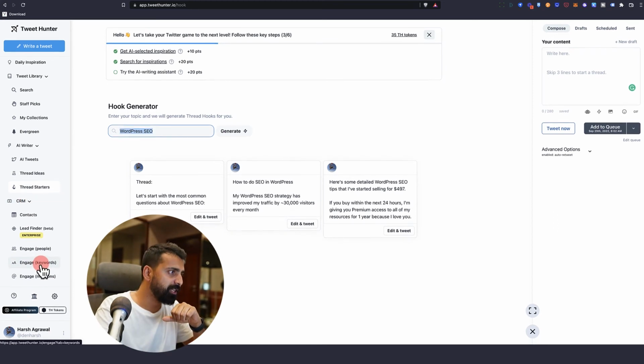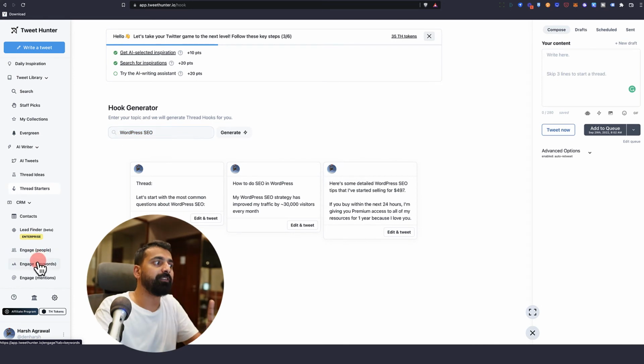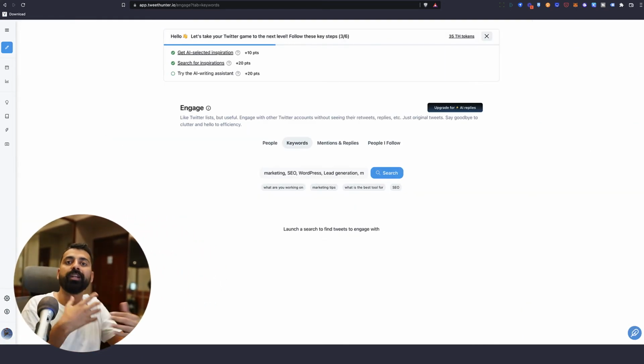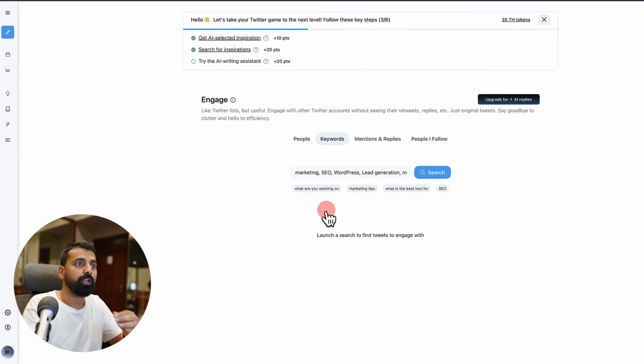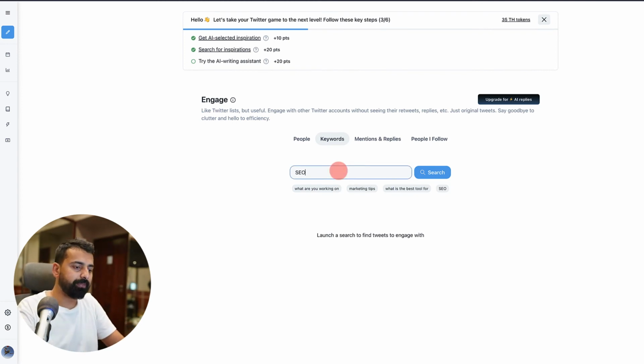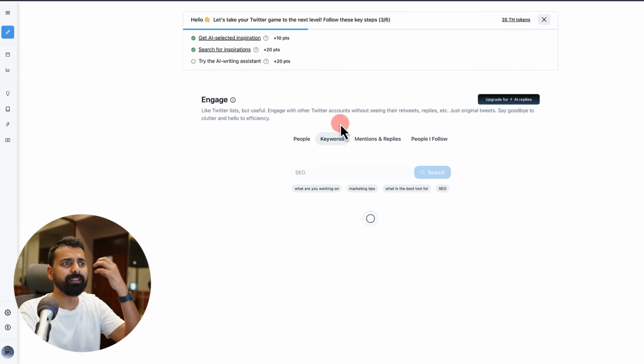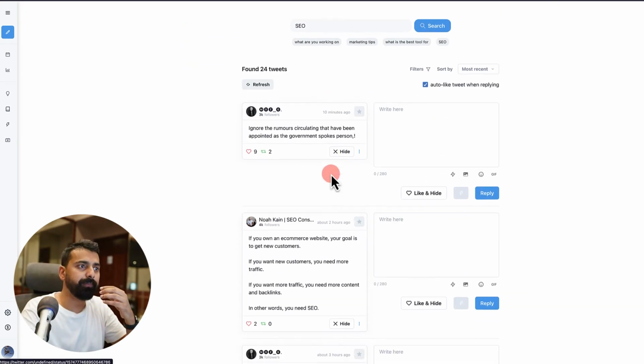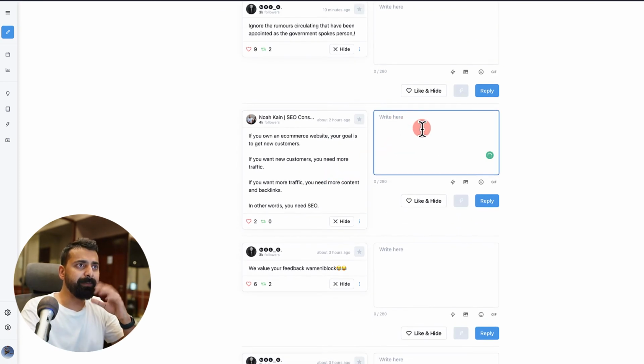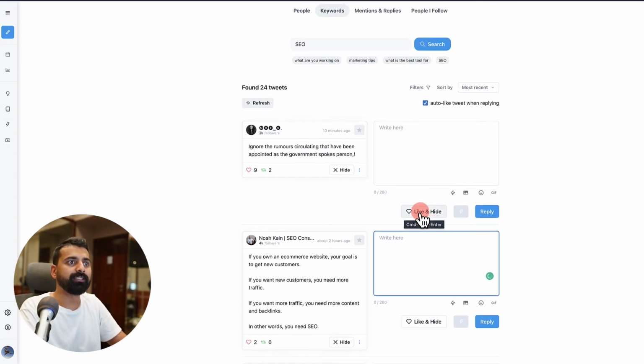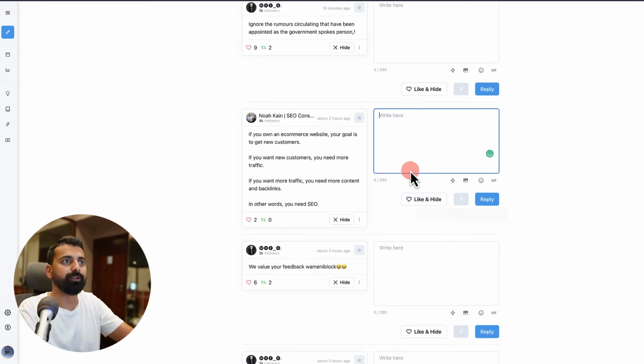Now Engage is what I find very interesting, especially if you are looking to create an engaging Twitter profile. So what you can do is, let's say I select a keyword, SEO, and click on search. Now it will find interesting tweets from interesting people, and I can simply reply to them from here. So it saves a lot of time. And I can just simply like and hide this particular tweet.